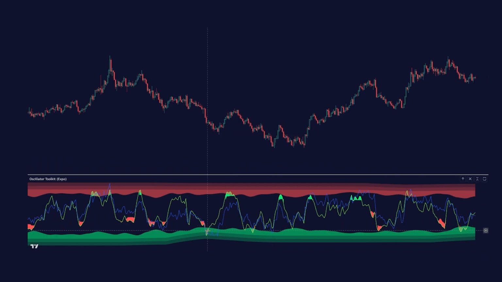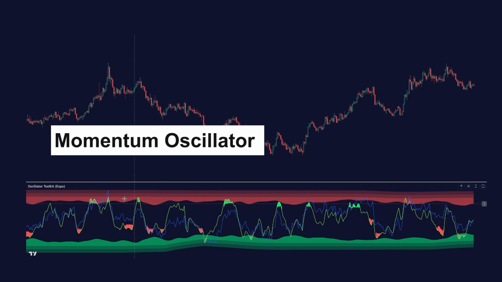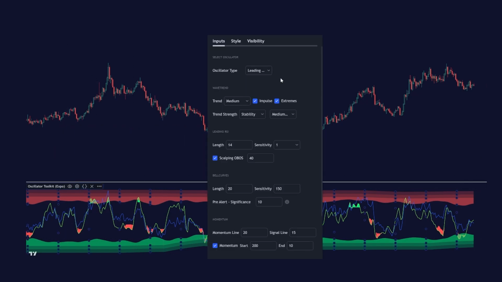So you can see how this leading RSI is actually much faster than the regular one. And that is the main idea with this oscillator. You get the best of the regular RSI, but we just made it leading. That's the main point. And you can find tons of strategies using the leading RSI together with the old traditional RSI. Let's have a look at our Momentum Oscillator, which is a pretty unique and incredibly great oscillator.